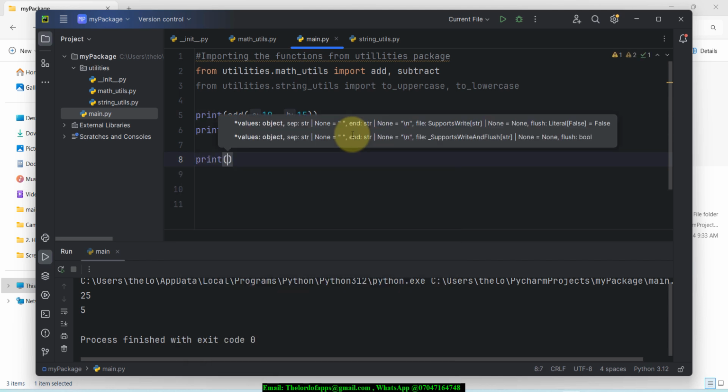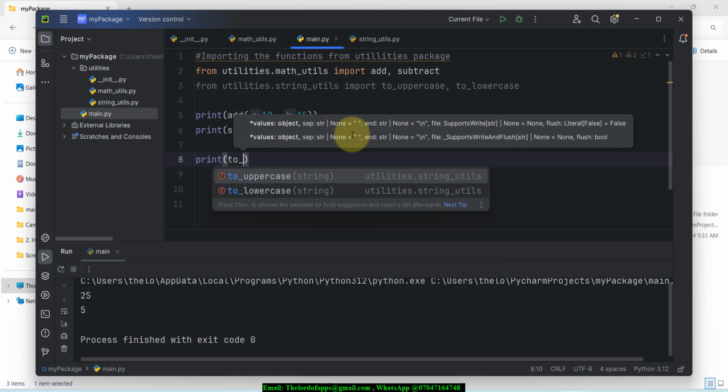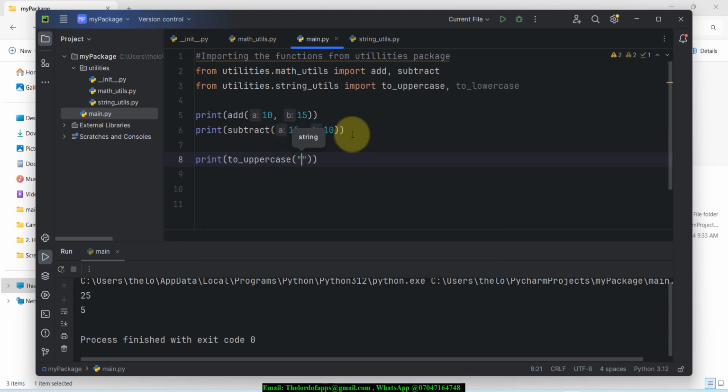So if we do print, and we can just do 2, and this is going to be uppercase, what do we basically want to convert to uppercase? So we can say something like hello right there. And on the next line, I want to copy this so that we can also experiment with the second one right here. I want to change this one to lowercase, so this is going to be lower case right here, and I want to change this word right here. Let's type this in uppercase letters. So this is going to be word like that.